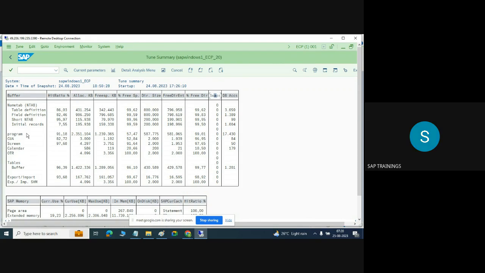These are the buffers actually. Sometimes what happens, free space is fine, but here the hit ratio should be 95 plus. All the buffers should be 95 plus, which means your system performance is very good. If it is below that, your system performance is not good actually. Sometimes there is a space issue. Here, allocated KB means this much KB is allocated, suppose 3000 KB is allocated for your CA buffer. Sometimes it will go to 0, 3% comes to 0. Then buffer overflow will happen. Overflow means swaps will come.